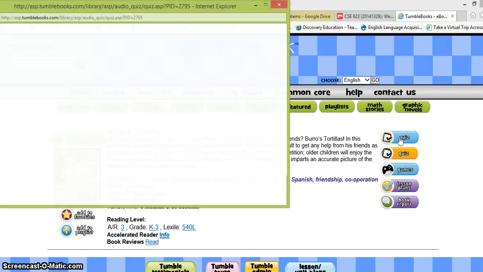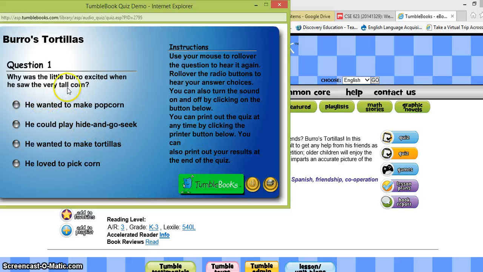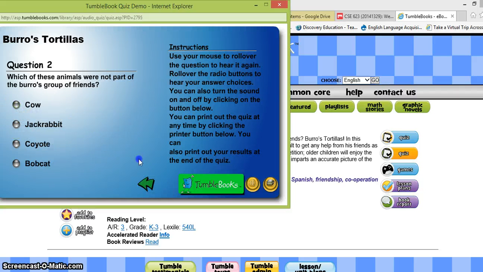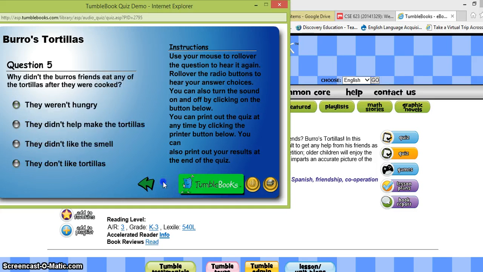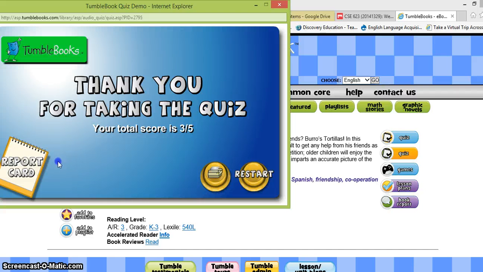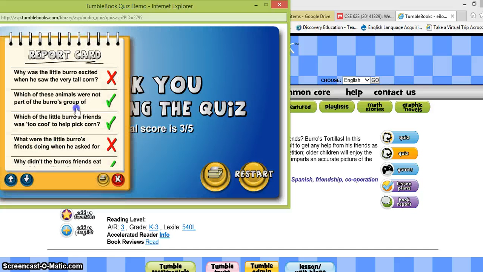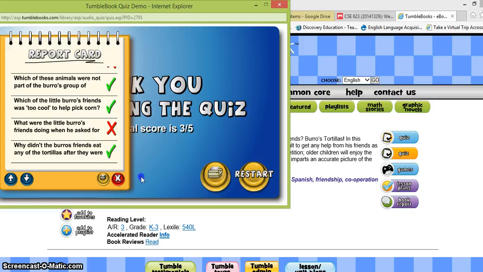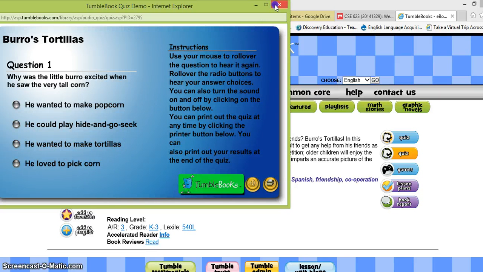Then there's a quiz that we can take. And this is nice because it talks and it will read the question. And as you click on here, it'll read the answer. So I'm just going to go ahead and pick one. And I'm just going to put some answers in because that will get us moving on. When you're finished with this quiz, you can click on the report card and it will tell you what you did or didn't get right, and you can take it again if you want to.